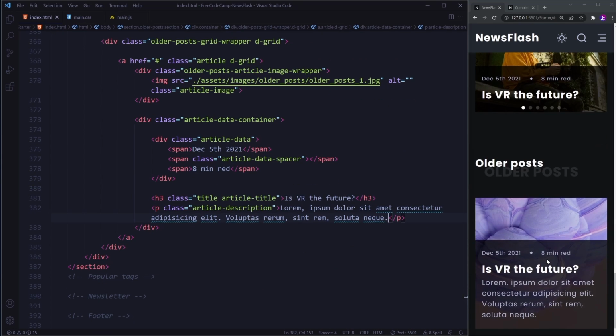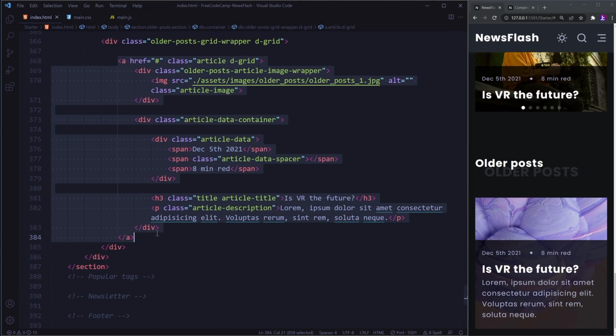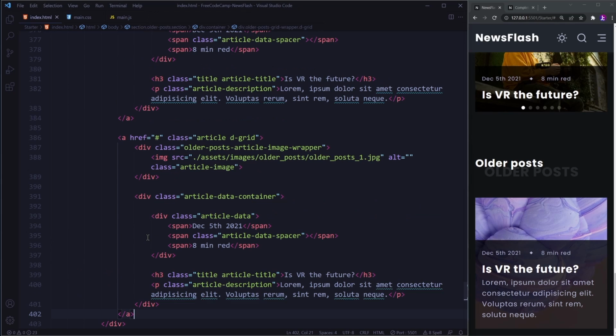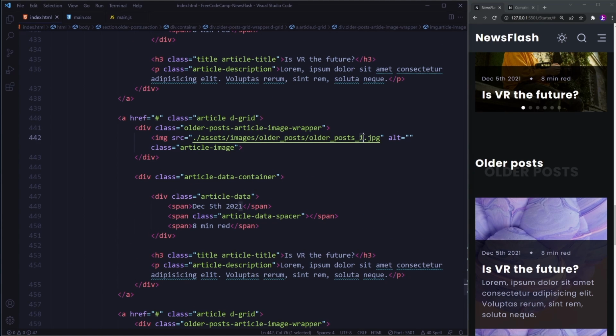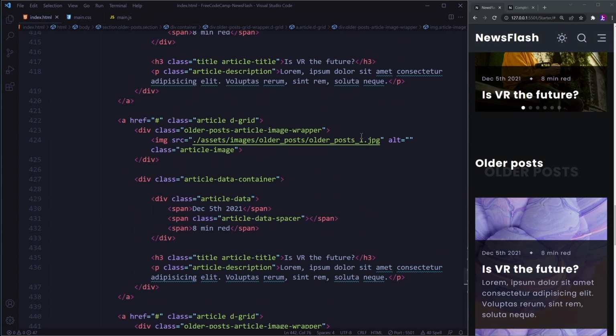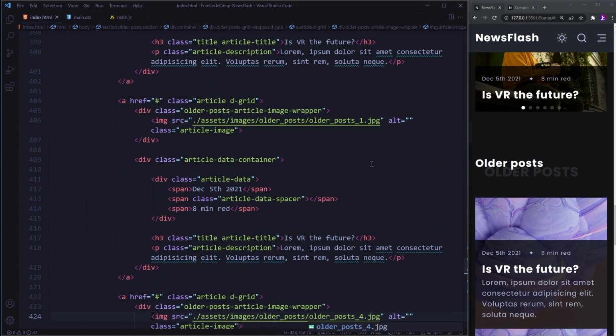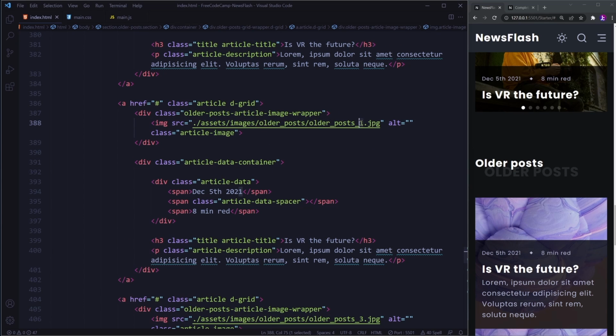And now that we have the basic structure, we can just go ahead, copy this anchor tag and paste it down below 5 times, just like so. And now the only thing we have to do is just change the images. So this one should be 6, this one 5, 4, 3, and 2.